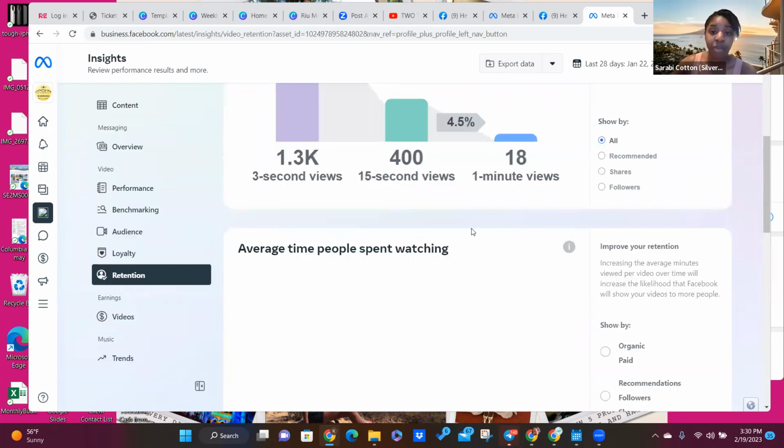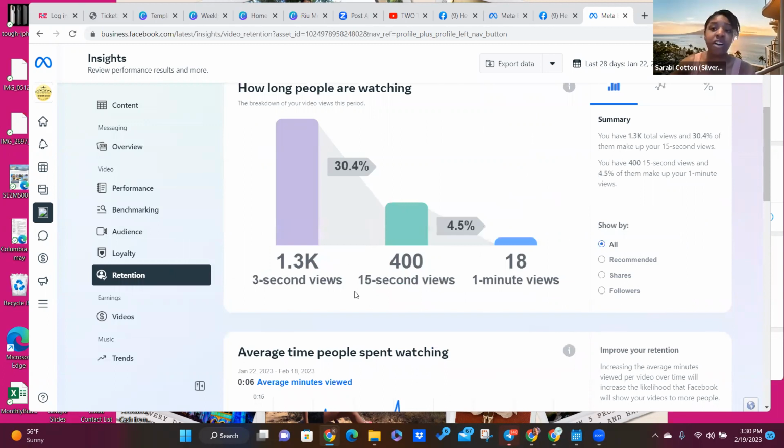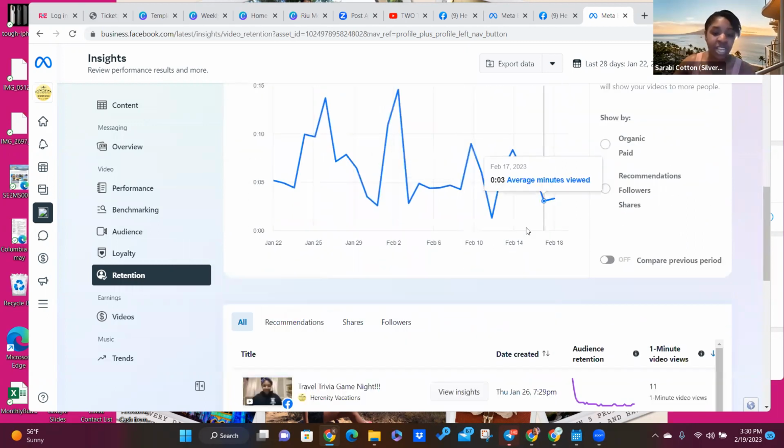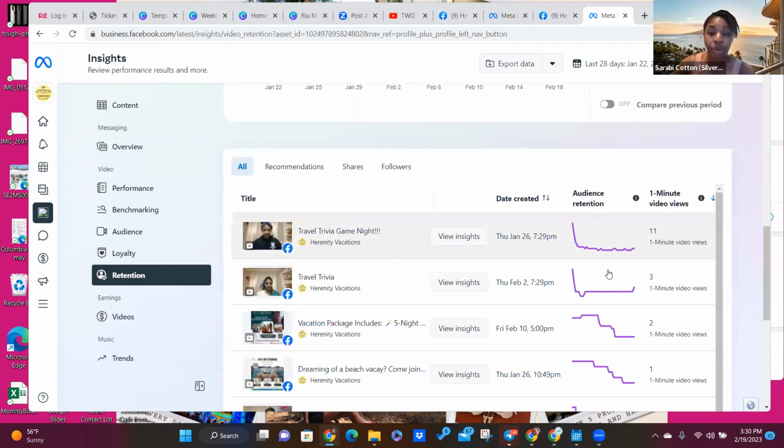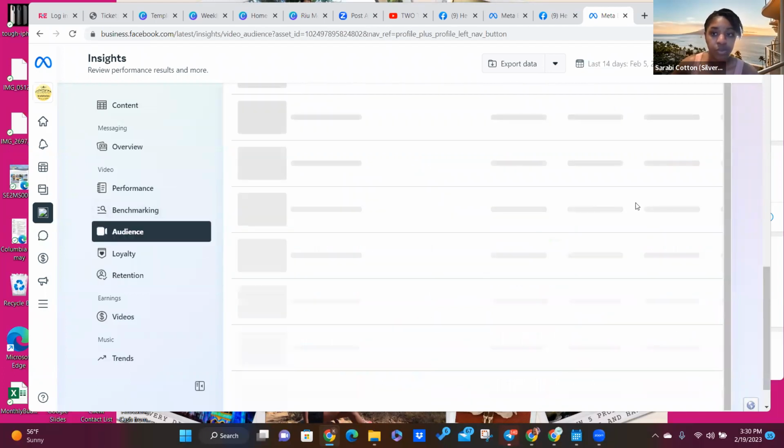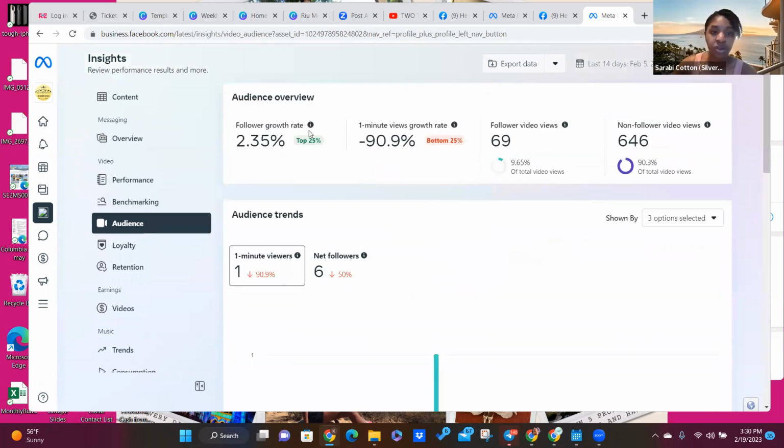Now, retention, same kind of deal. There's always going to be a fall off point whenever you're doing videos. So it gives you the analytics on those, when people stay, how long they stay, how many minutes they spent watching, and then what the fall off point was for that video. And same kind of deal for the audience. So, you know, what your growth rate is, more analytics, more numbers.